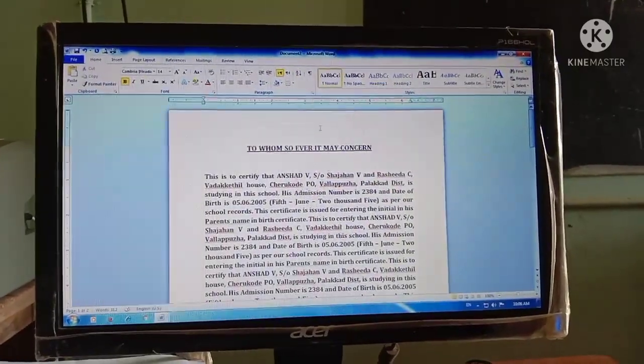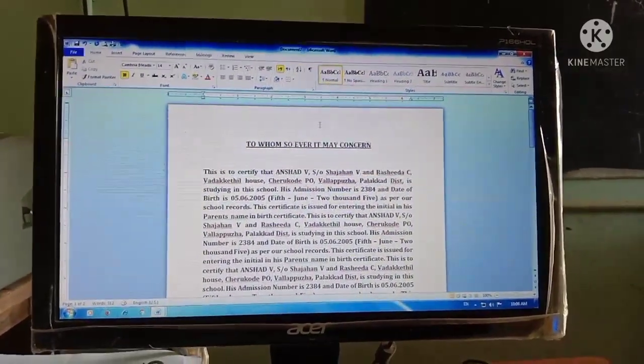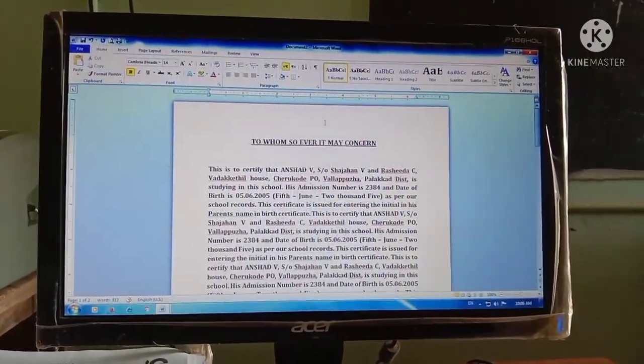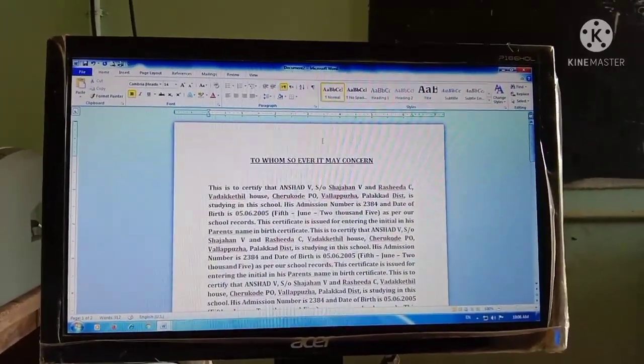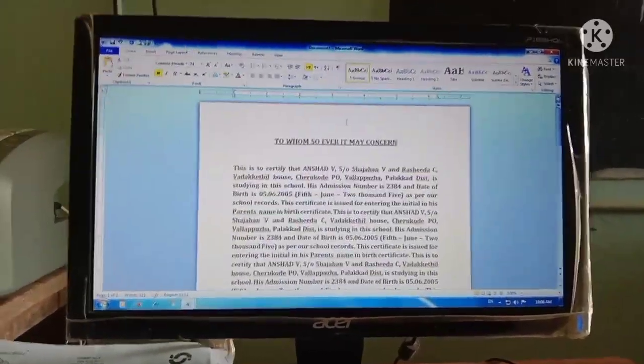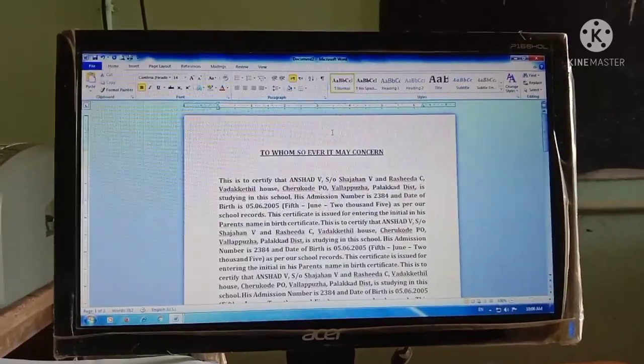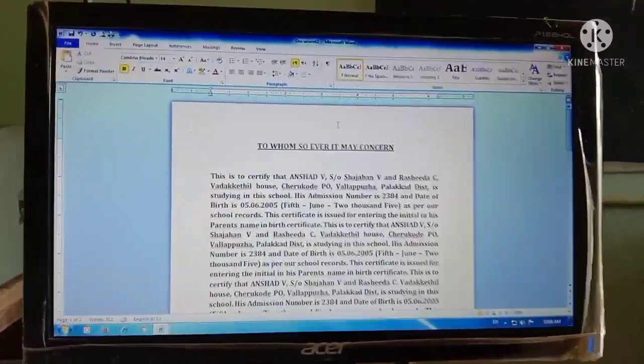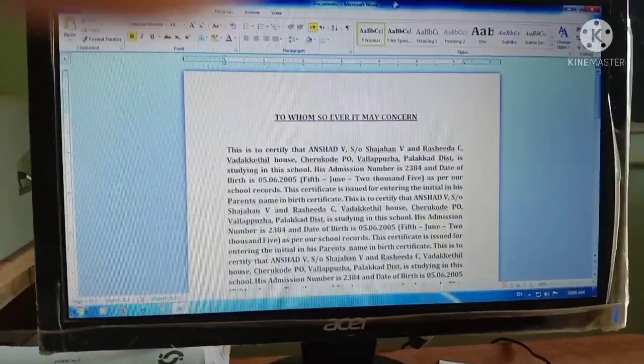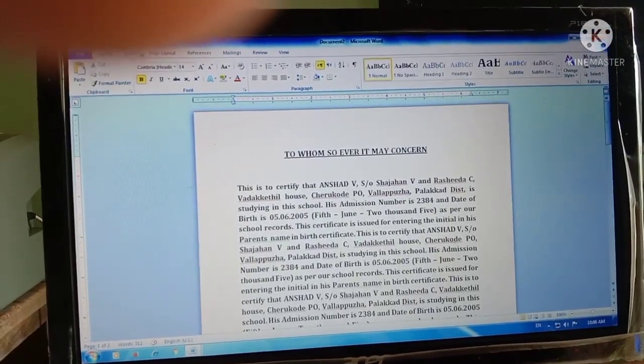Today, we are going to study some features of MS Word. It's very easy and interesting. So, let's begin with the page orientation. You know, how will you change the orientation? I'll show you that. Okay.